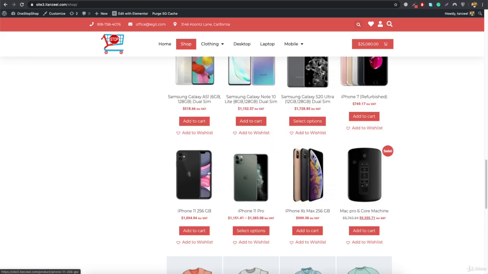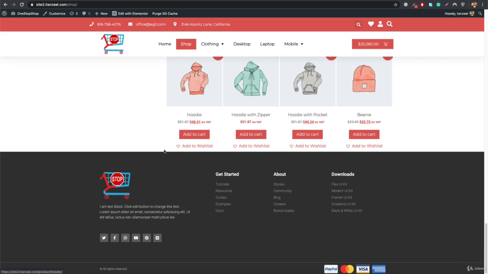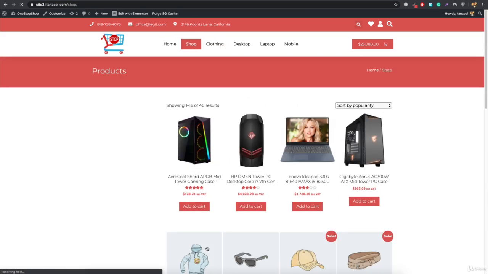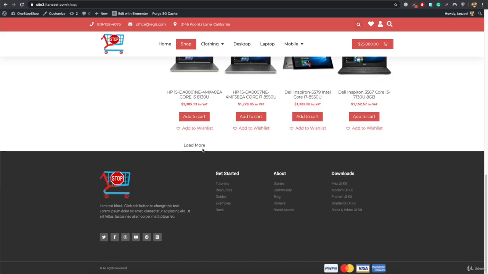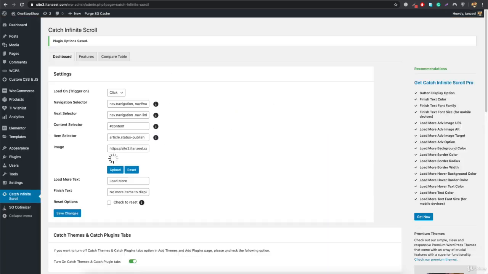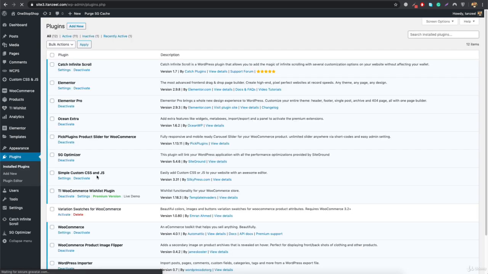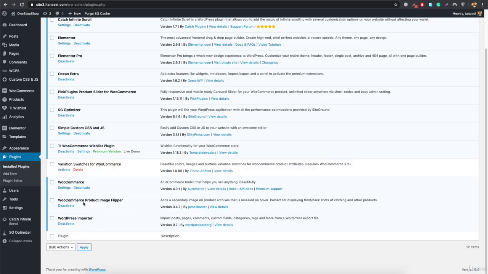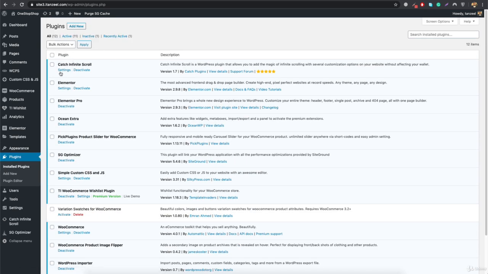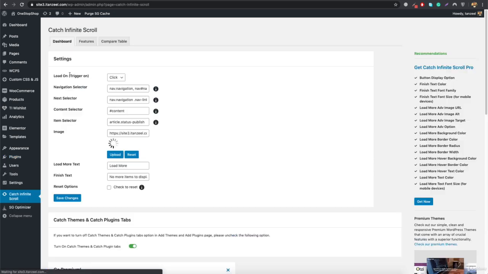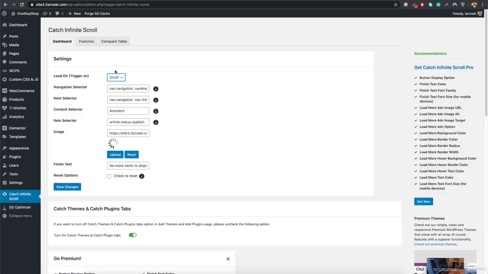Now let's suppose that you don't want this Load More, and instead you want something that when the person goes down the page, it should automatically load. For that, you have to go to the plugins, installed plugins, and then look for the Catch Infinite Scroll, hit settings and you will be taken there. Now it says Load on, so you have to select it to be Scroll, and then hit Save Changes.